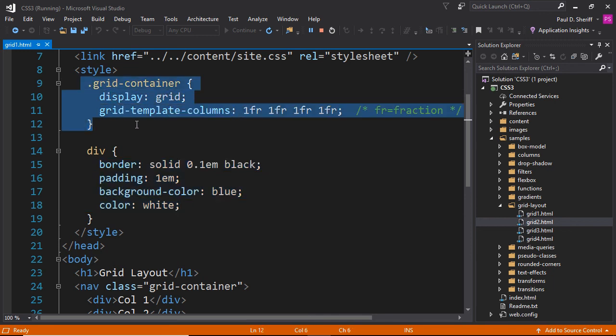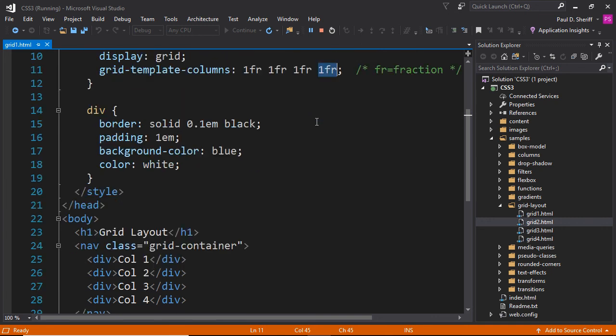And then here is the new thing. So in this .grid-container class, this style, what I have is a property called display with the value of grid. I then added grid-template-columns. And here is the new fraction unit of measure. 1FR, 1FR, 1FR, and 1FR. So this is basically however many divs you have, you can now specify these FRs.